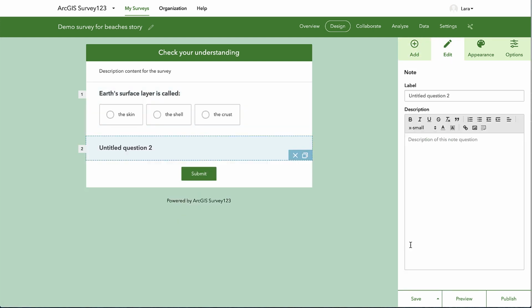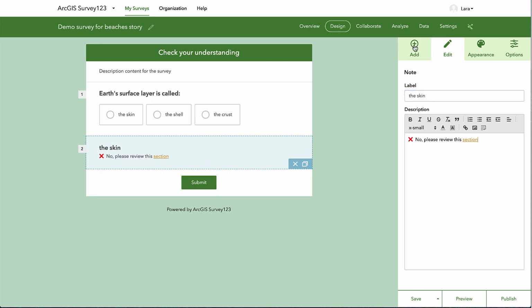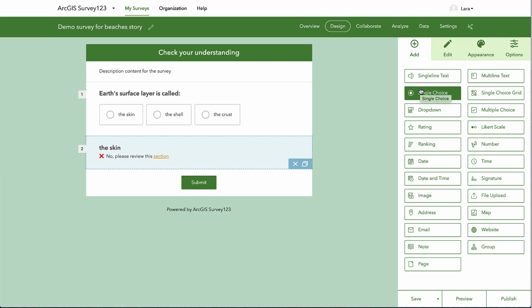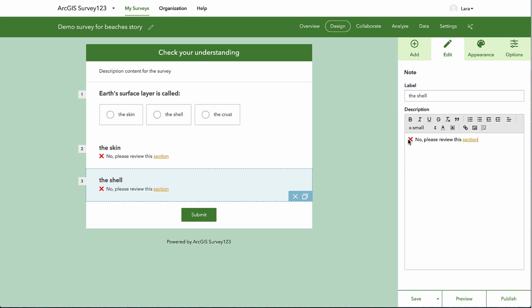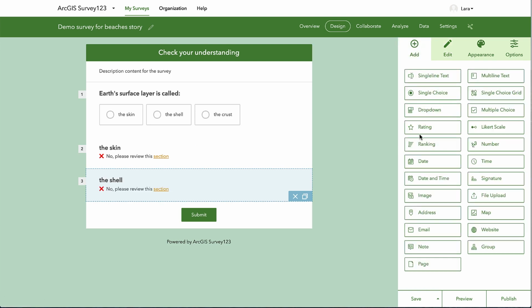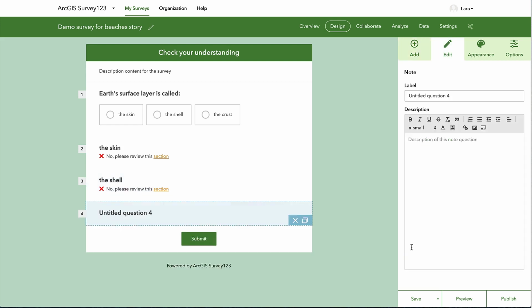To add the conditional responses to the questions, I choose Add and then Note. To streamline this process, I match the note label with the answer. So if the answer is the crust, I add this phrase in the label and then add the conditional response in the description section. I repeat the steps of adding the note, label, and description so that it matches with the question.